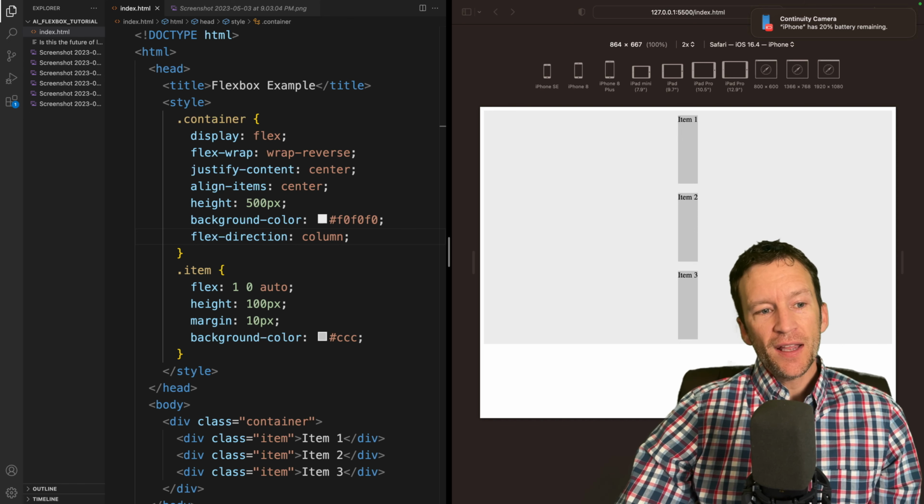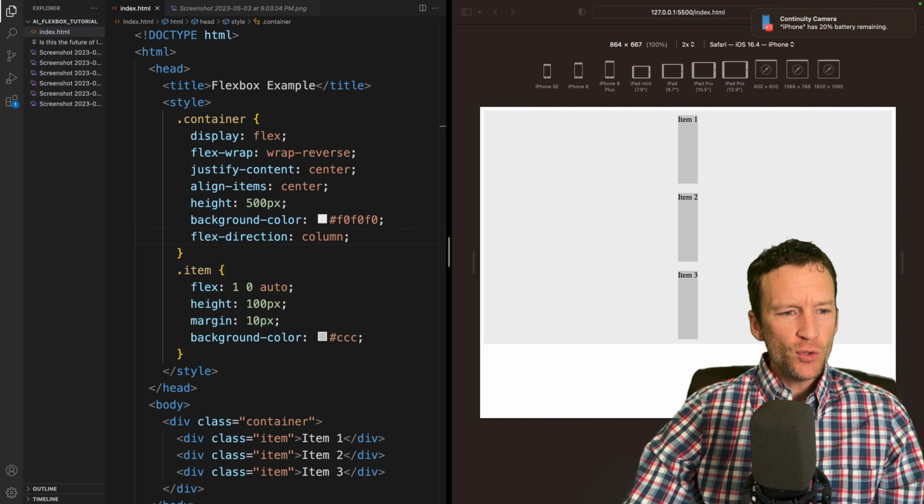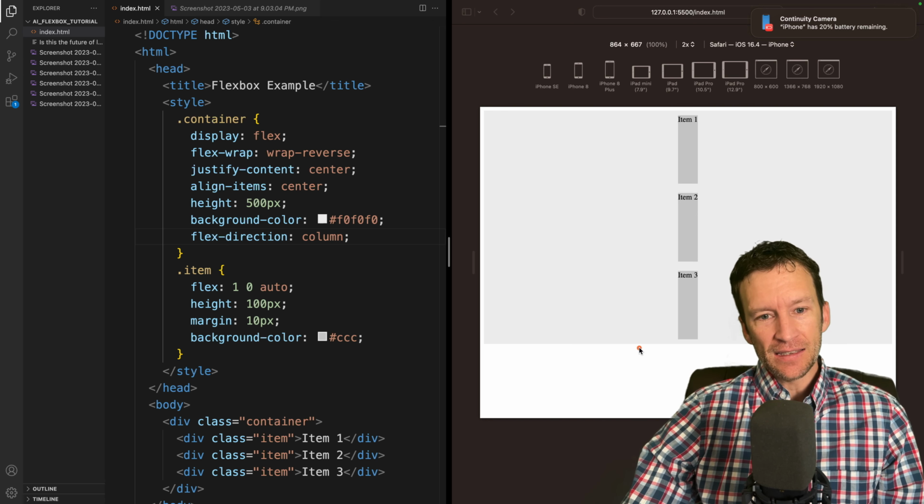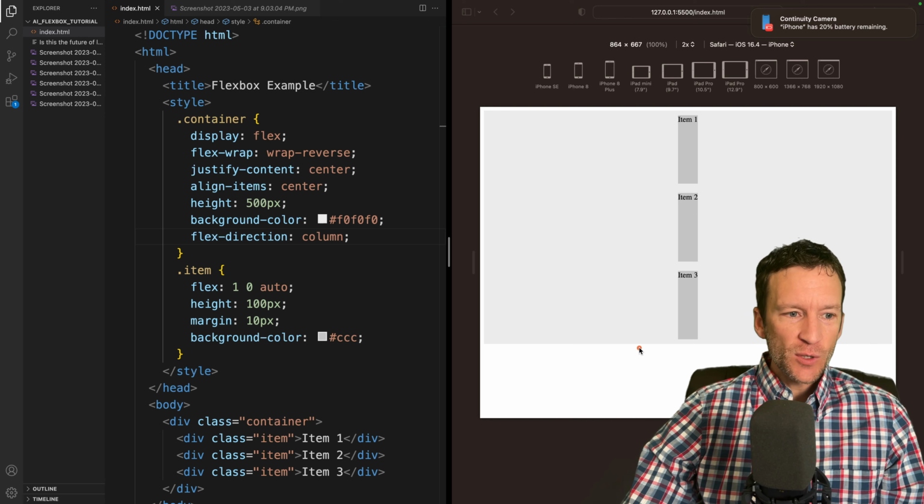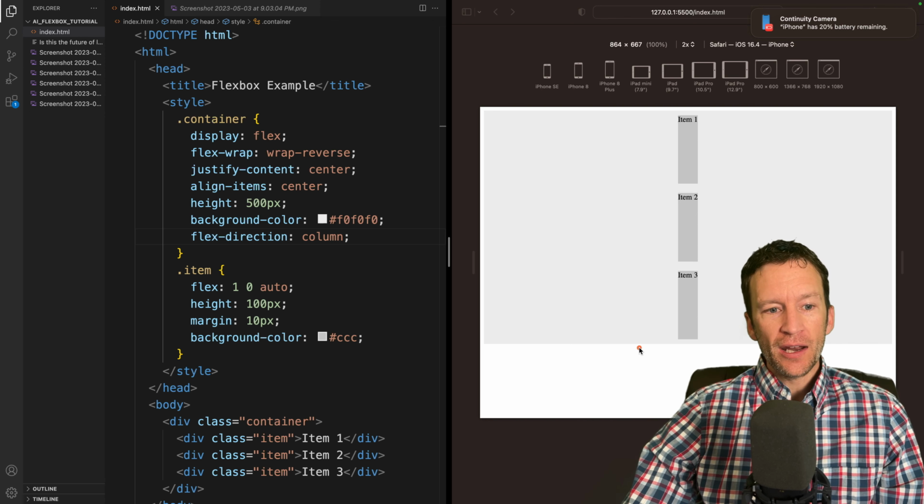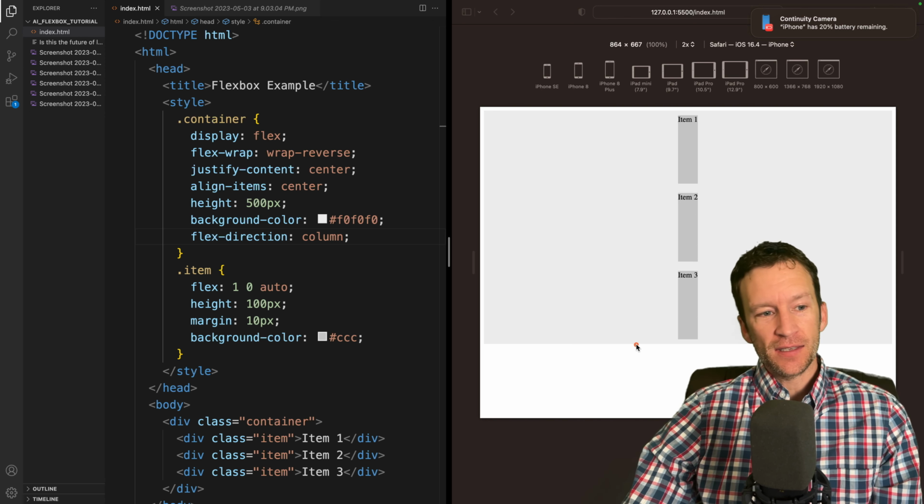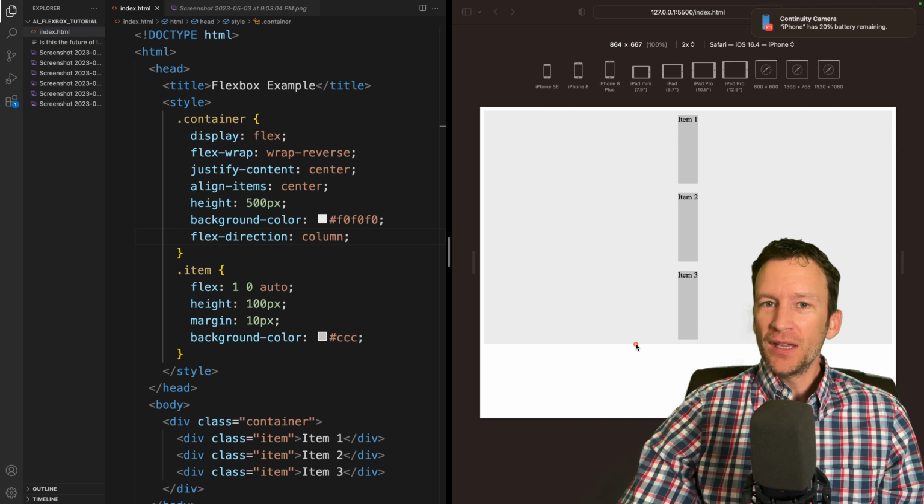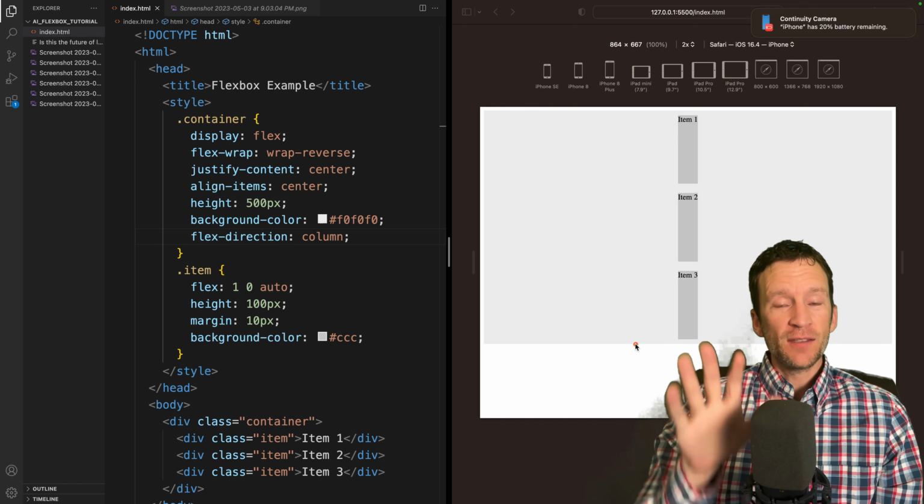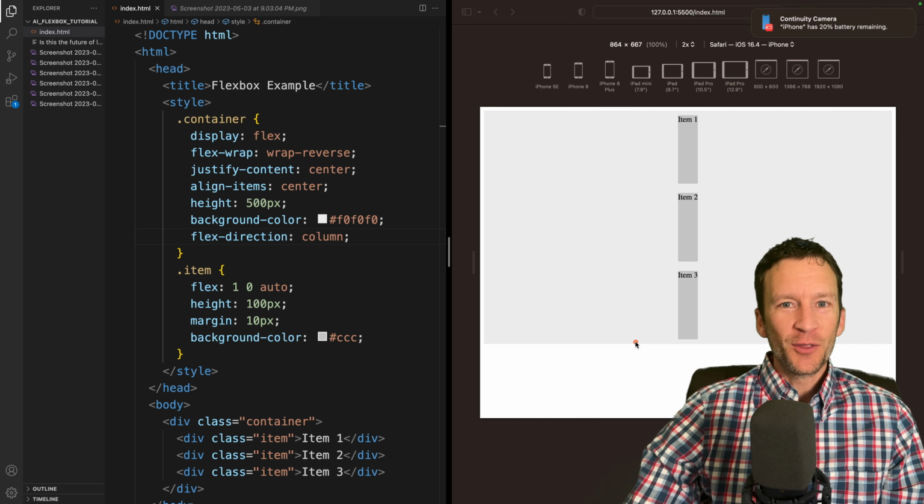The justify content property is used to control the alignment of items along the main axis, while the align items property is used to control the items along the cross axis. And that's kind of a really big key concept of Flexbox. That's not part of the script. I just wanted to throw that in here.